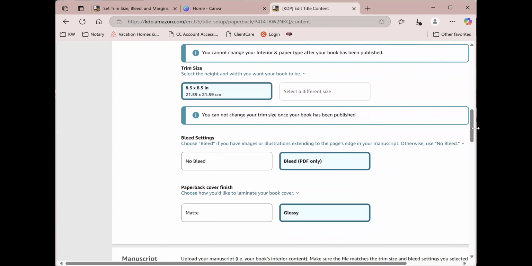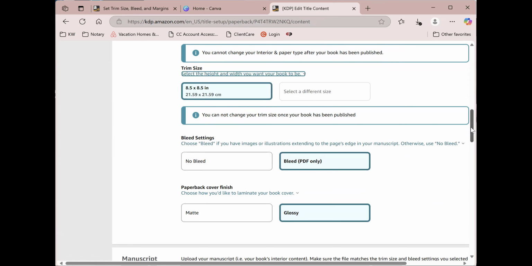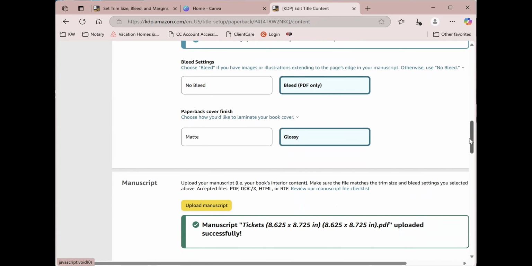So then you're going to want to select your trim size. This is extremely important, and I recommend using maybe the most common trim sizes because it'll affect your ability to distribute the book on a larger level. It'll tell you in here when you go to select the height and width of your book. I can't change mine because I've already published the book, but it'll tell you what can and can't meet those distribution options.